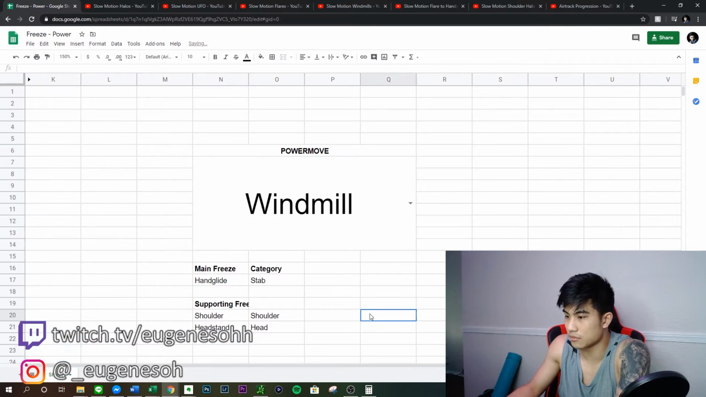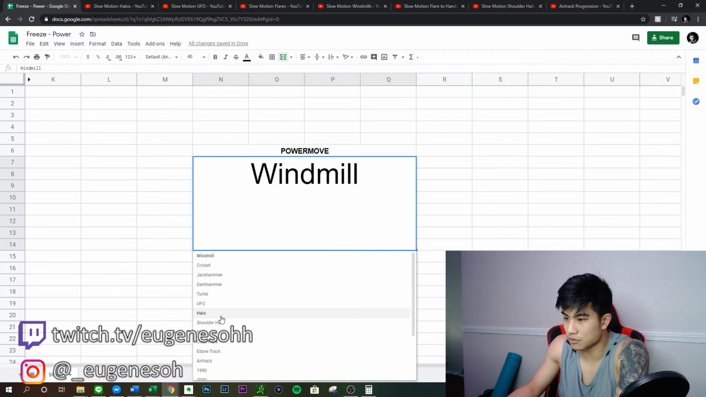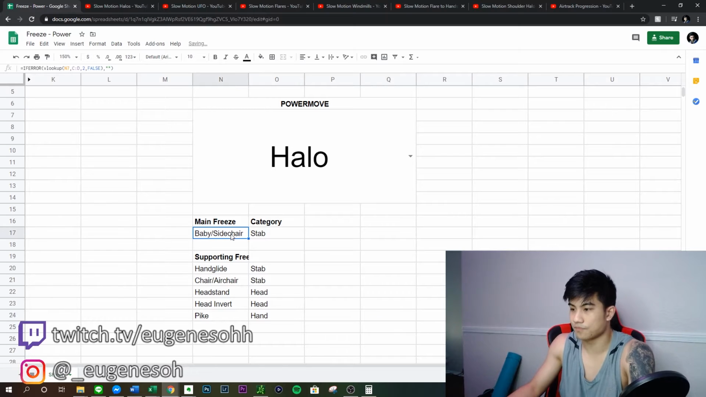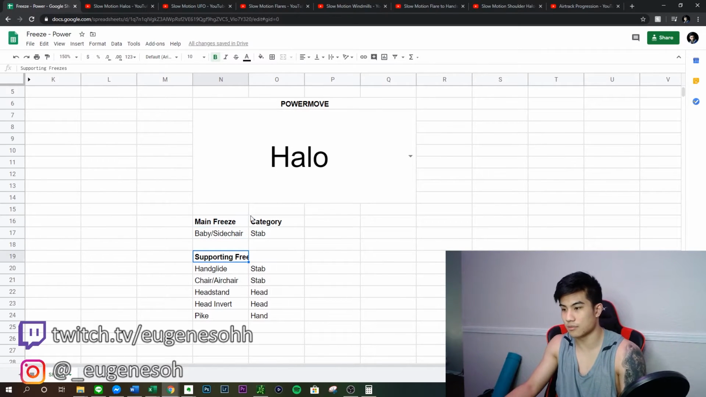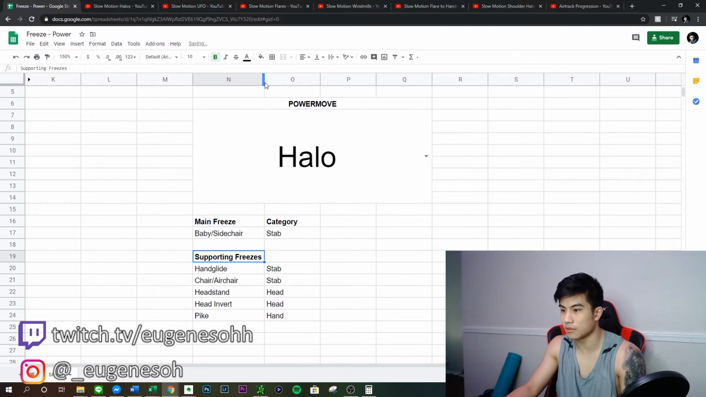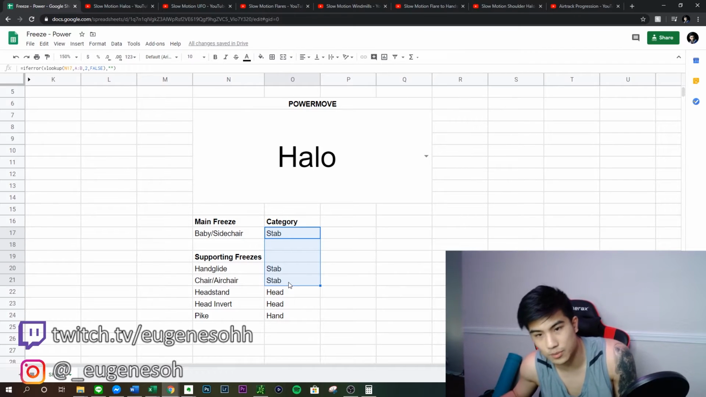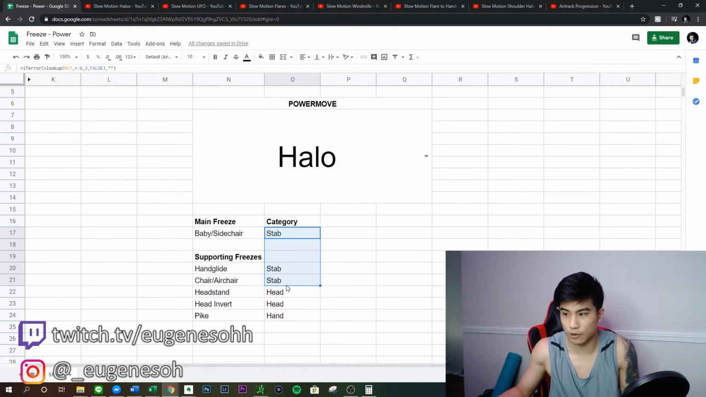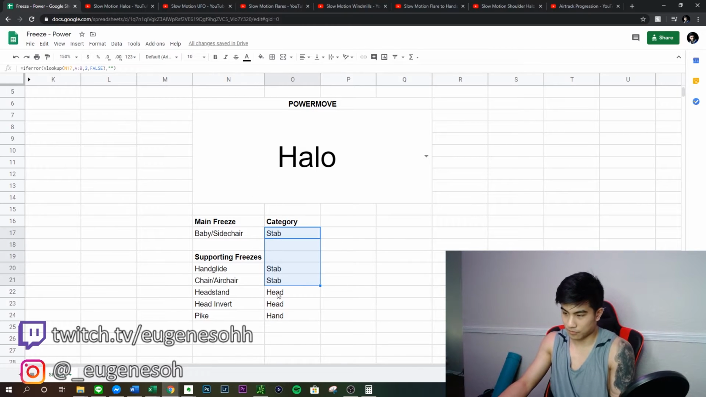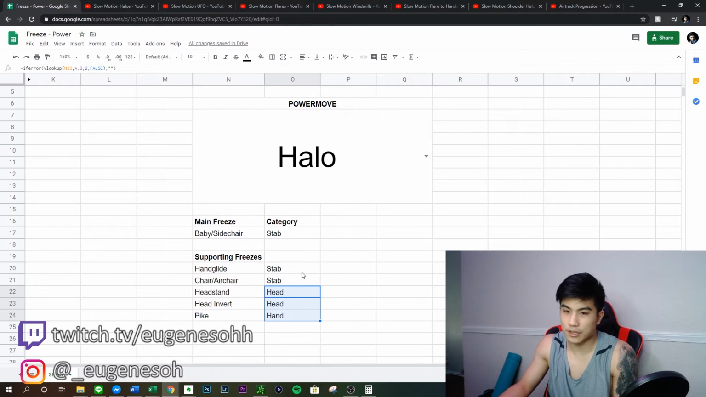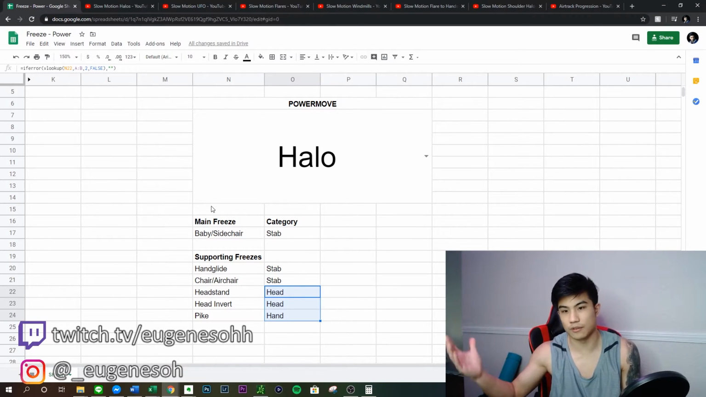Hide columns. And then every time you choose something, like let's choose Halo, it'll give you the main freeze that you need, the supporting freezes, and then the category. I need to delete these. Can I make this wider? There we go. So you can see, okay, I need to definitely work on my stab. Even if I don't work on air chair specifically, I can work on any sort of stab freeze. This will eventually help me get Halo. And then head freeze. If I work on my stab freeze and head freezes, this will definitely help me along if I want to get a power move.